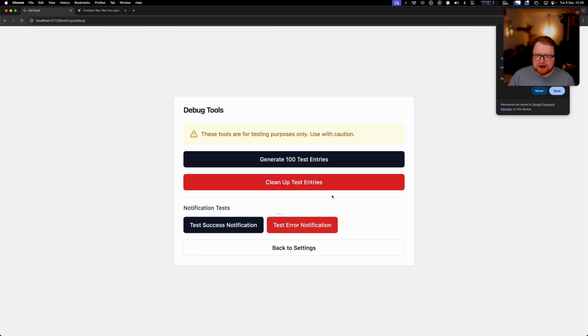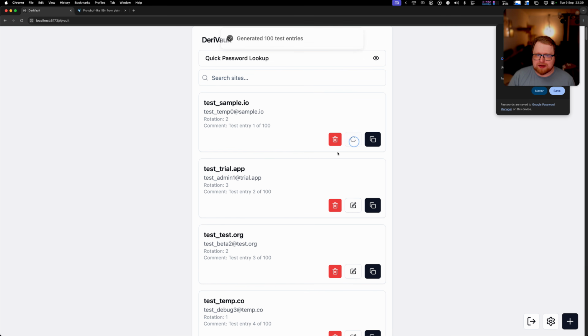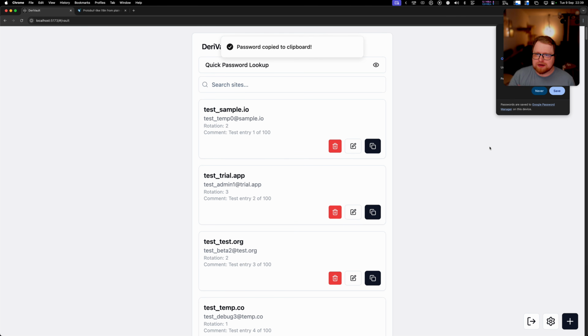Let's go ahead and add some passwords here. There we go. And then you can, of course, edit your entries. You can copy the password to clipboard so that you can paste it into the site and so on. So what I wanted to do was add Wuchale to this app and translate it into my other native language, other than English, Swedish.